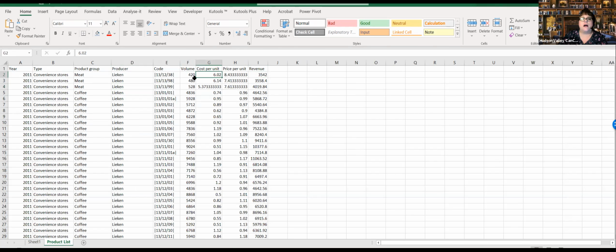Okay, so here we've got our volume, our cost per unit, price per unit, which is what we sold it for, our retail, and then our revenue, right? So based on that, what do you think volume is? Per unit. Bingo, because we've got a cost per unit. So again, if you're not sure, go back to the data table and look.